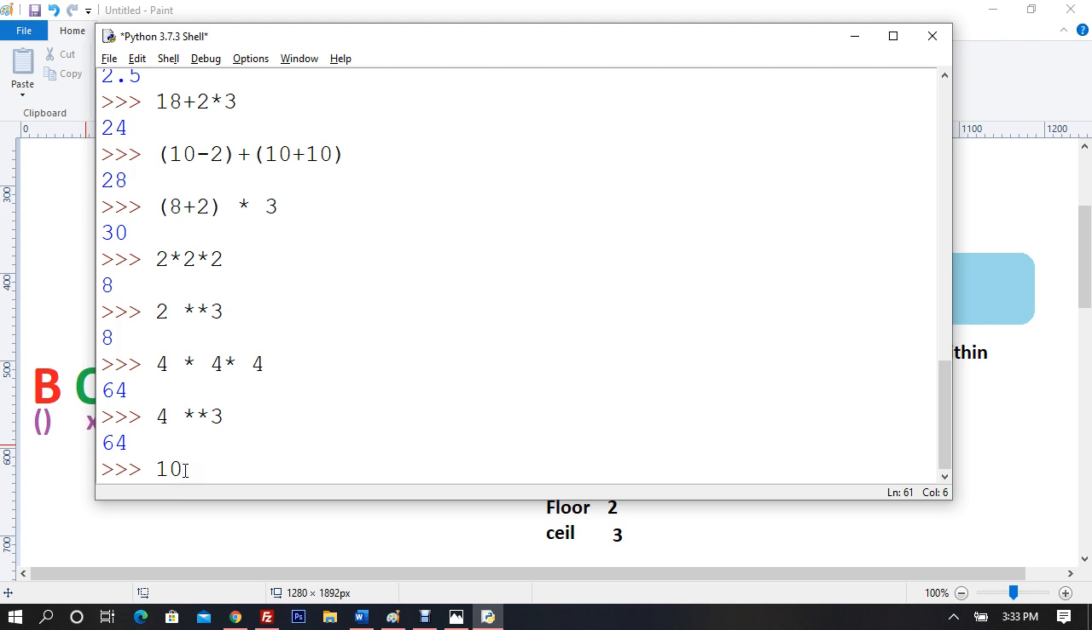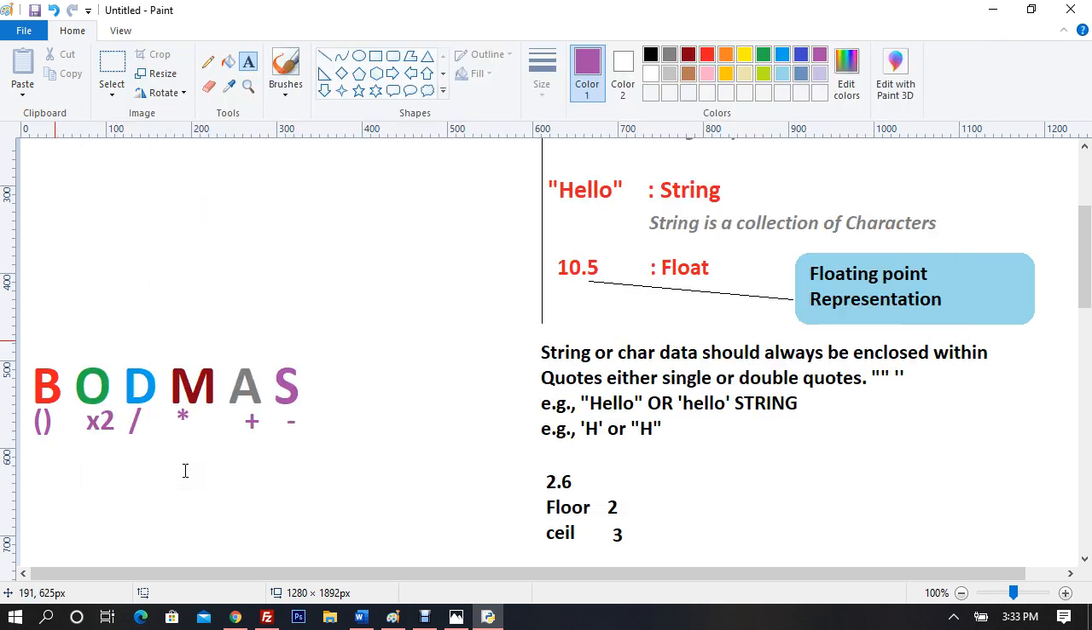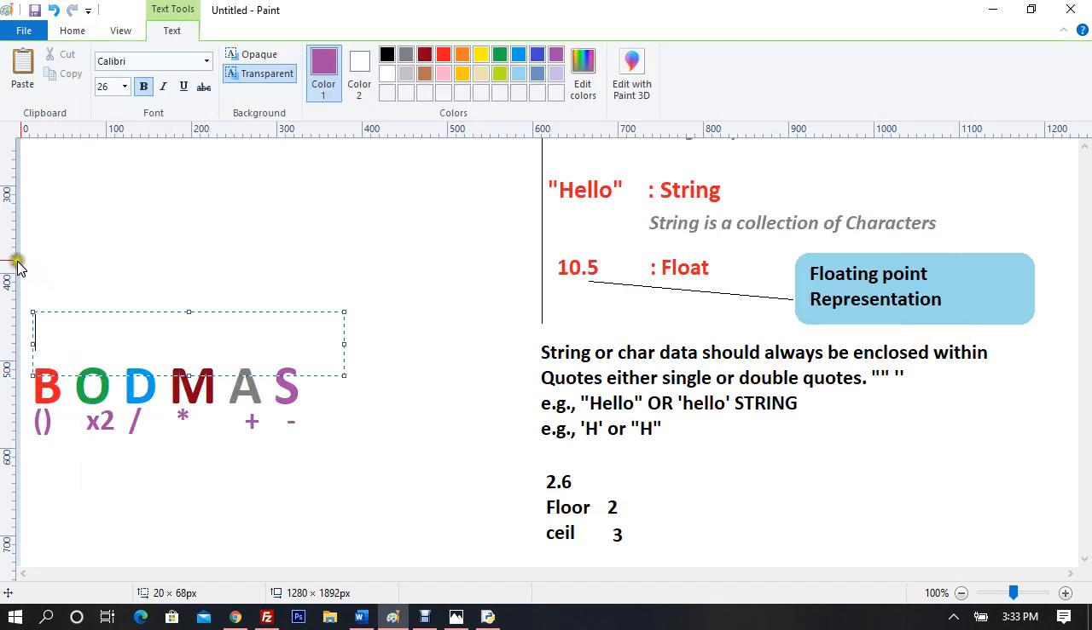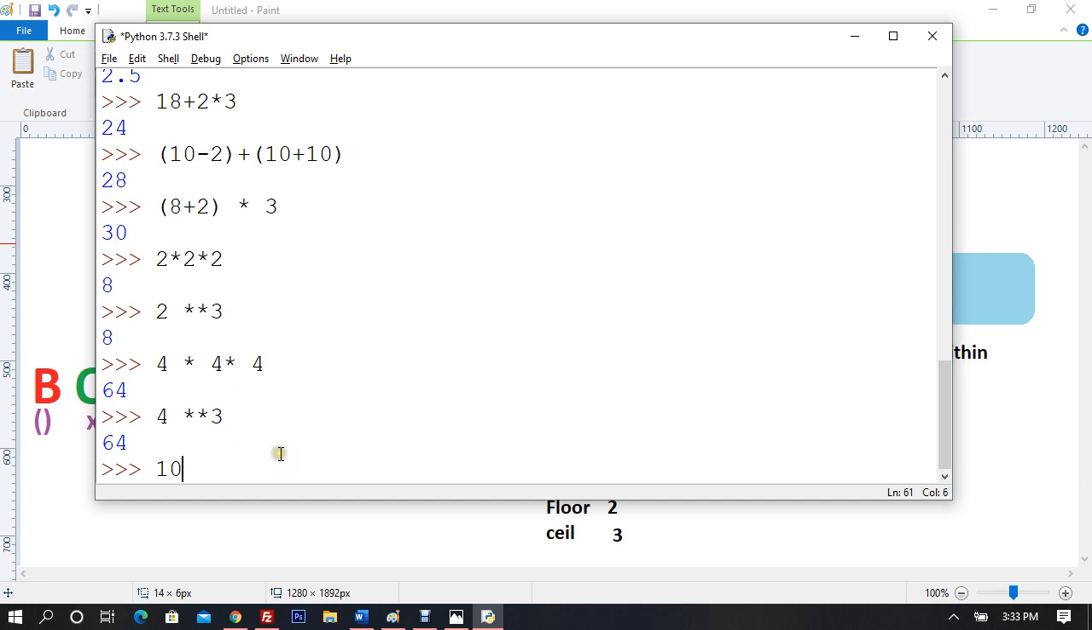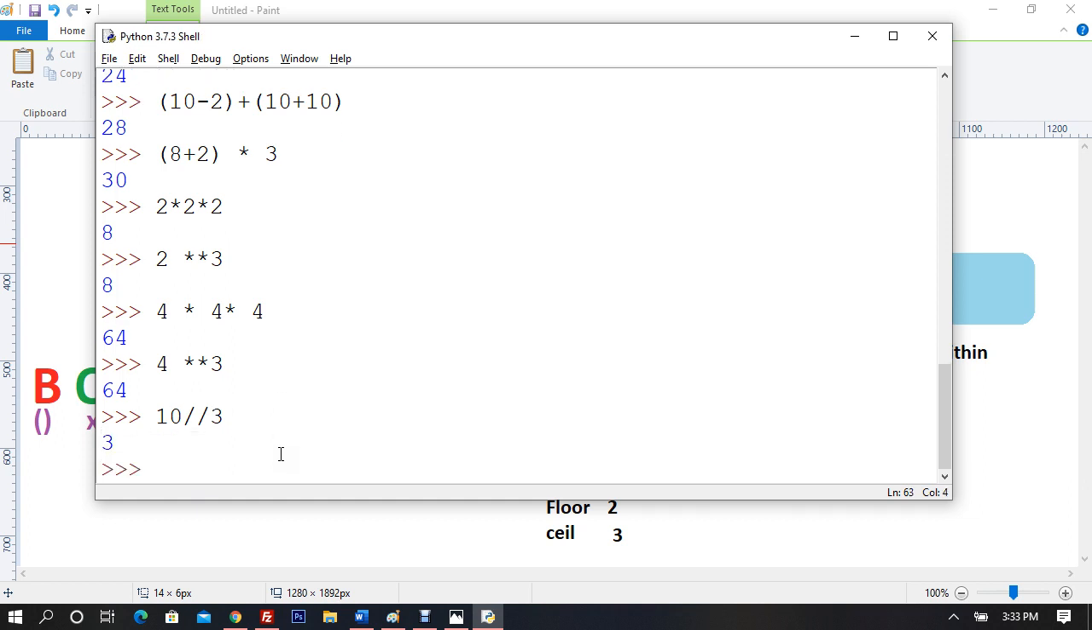Whenever we divide a number by another number, we get two things: one is the quotient, another is the remainder. Now, how do you get both the quotient and the remainder in Python? If I say 10 floor division by 3, you are going to get 3. Now what if I want to get the remainder? I will say 10 modulus 3, and that is going to give me the remainder.